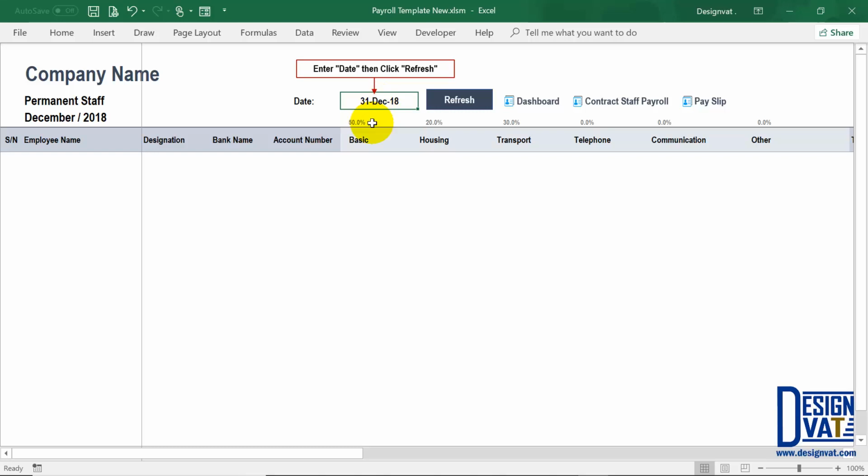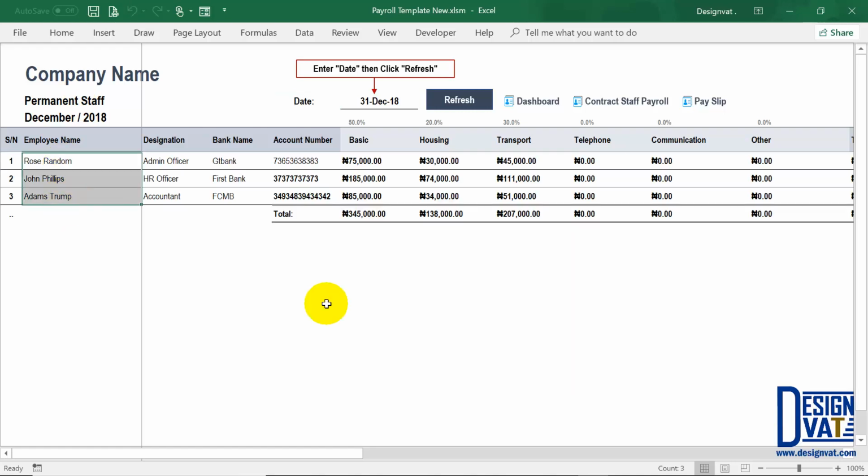So now I've entered the date. The template automatically reflects it here: December 2018 payroll. This is for permanent staff. Once I click refresh, the template will automatically list all of my employees that are permanent staff. There we go. We have 3 employees, their designations, bank accounts, account numbers, and their basic salary. It will automatically calculate their basic using their total.